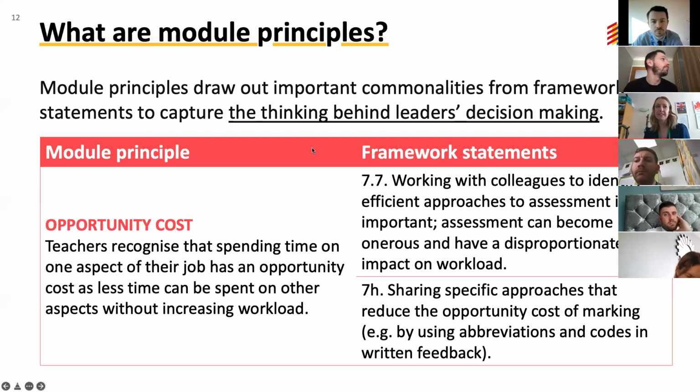Okay, so the one which we've got as an example on there is opportunity cost. That's one of the module principles on the assessment course, the course which you've just been completing. Okay, so it's generated from the framework statements that you can see on the slide. Okay, and then the idea then is that it's a way for you as leaders or future leaders to think about assessment that can be applied across different situations and contexts. So it might look a little bit different when applied in different situations and contexts, but it's still a helpful rule of thumb and therefore worthwhile learning. Okay, so what we're going to do now, we're just going to have a little look at which principles we're going to be focusing on during this clinic.